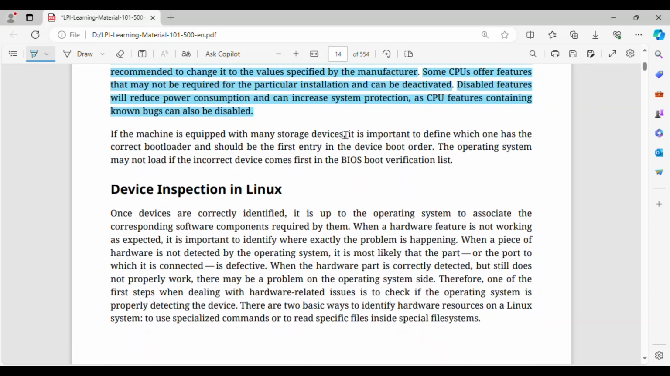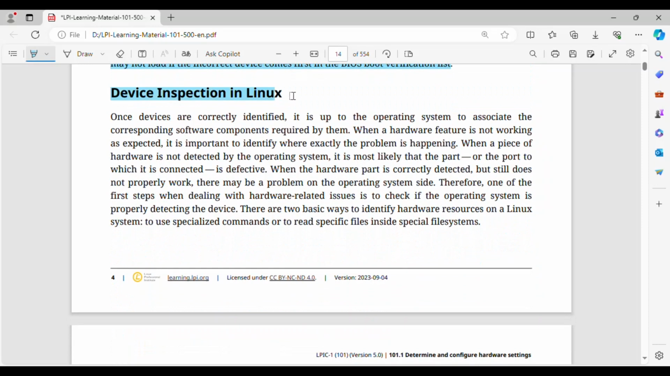If the machine is equipped with many storage devices, it is important to define which one has the correct bootloader and should be the first entry in the device boot order. The operating system may not load if the incorrect device comes first in the BIOS boot verification list. Device inspection in Linux. Once devices are correctly identified, it is up to the operating system to associate the corresponding software components required by them.